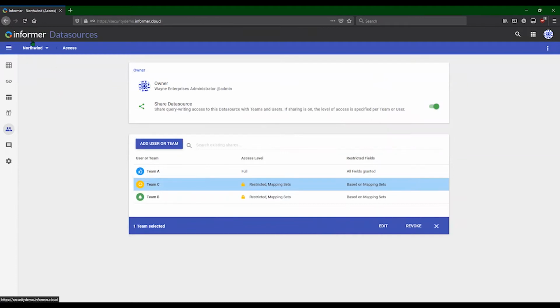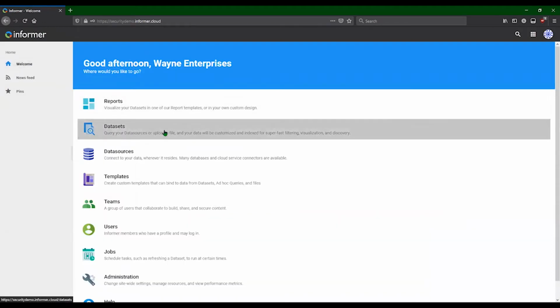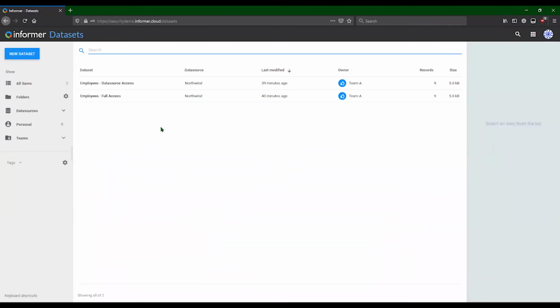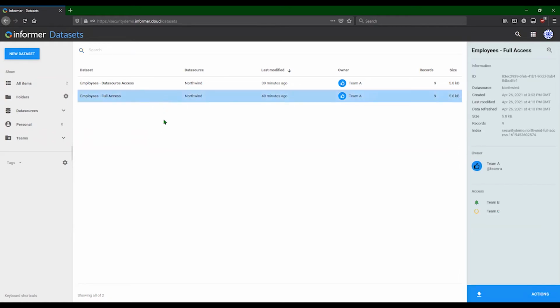Finally, the last change to security appears under data sets. In previous versions, restricting a field only prevented a user from adding that field to a query that the user was editing. It did nothing to prevent other teams from sharing restricted content. That's no longer the case. So Team A here has built these two data sets. Employees full access uses the same security as our previous versions. It shares all fields regardless of security to teams B and C.